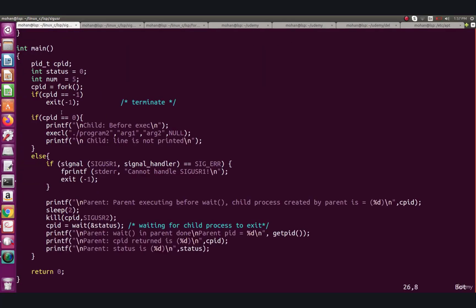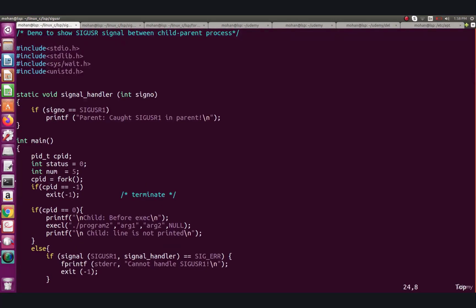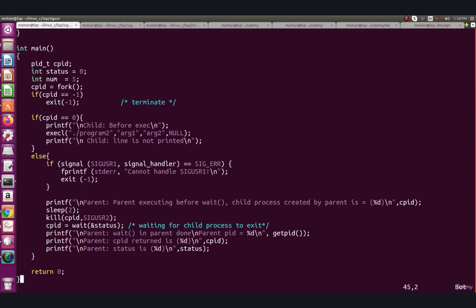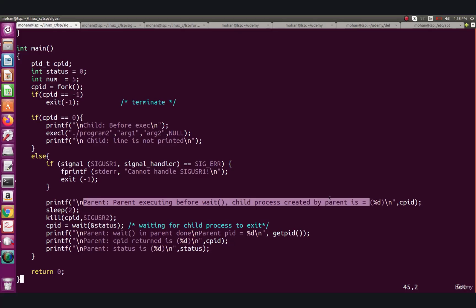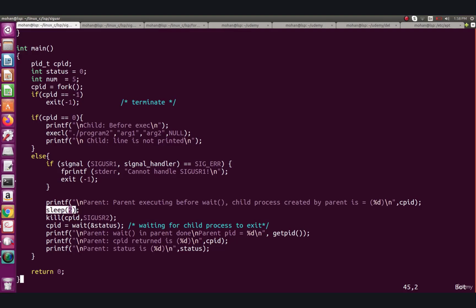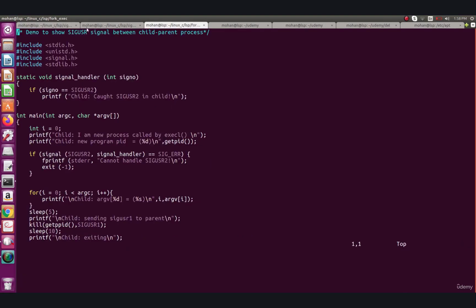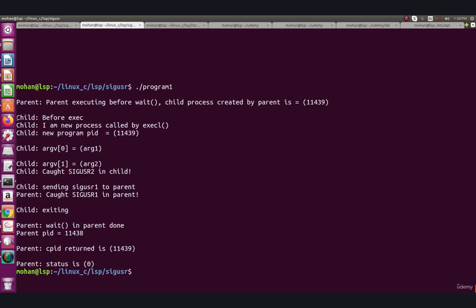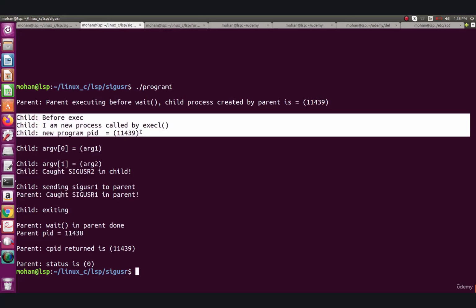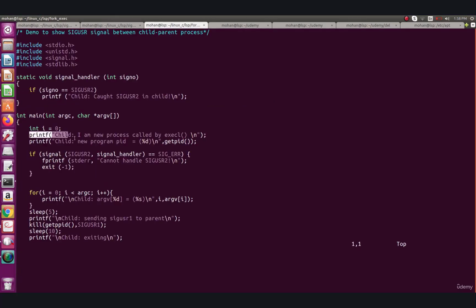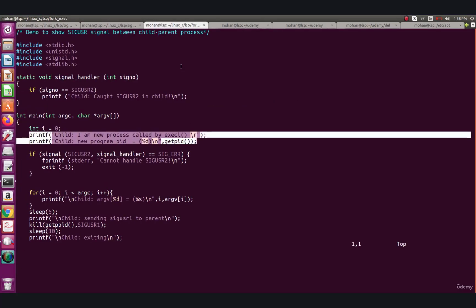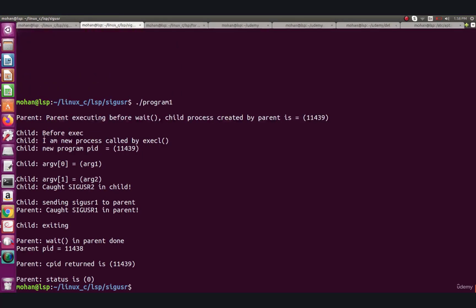This is coming from this line. In the else part, the parent executes and we see this. After that, the parent sleeps for 2 seconds, and meanwhile the child is created and the new program 2 starts running. If you see here, program 2 starts running from this point: I am a new process called by exec.